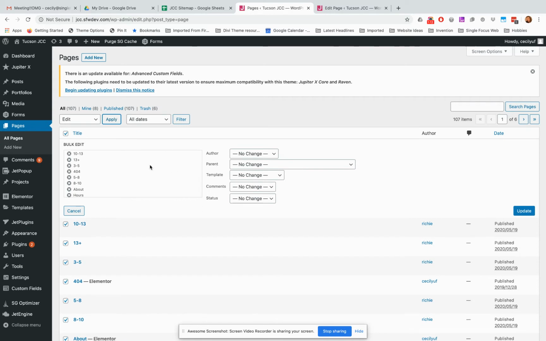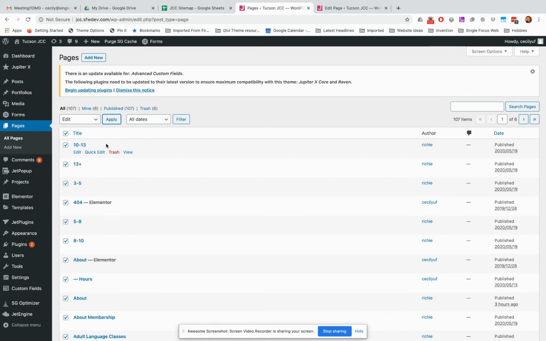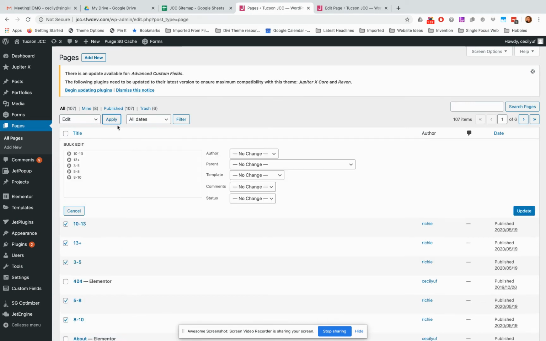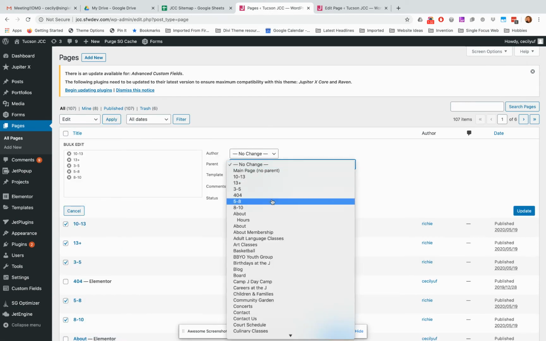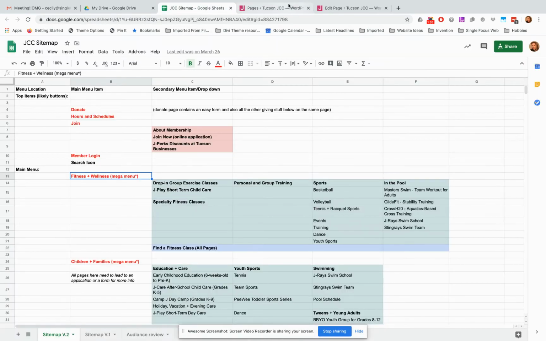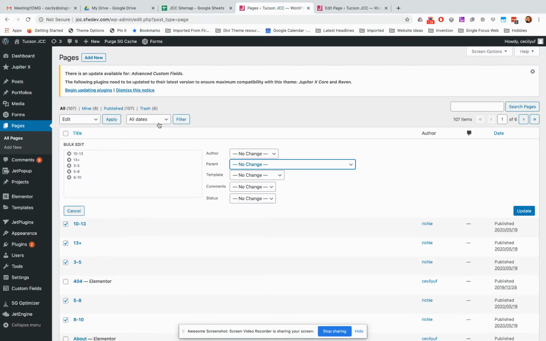Nope, then you'd have to make them all the same, which you don't want to do. But you could do, okay, so let's say you have several of these ones that are going to have the same parent. Like all three of these are probably going to have the same parent, right? So I can select all of those ones, choose edit, apply, and then I can choose the parent for those if they're all going to be the same. I don't know what the parent actually is. Anyway, but hopefully you saw how I did that.